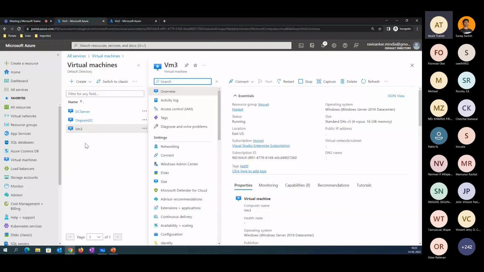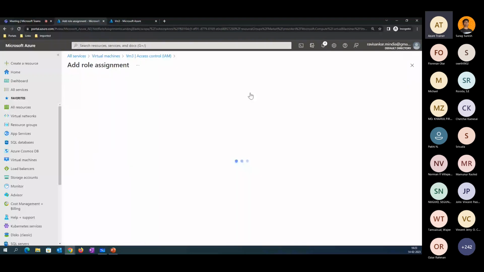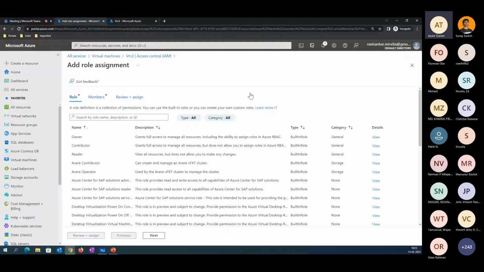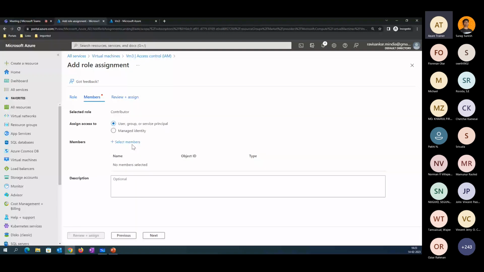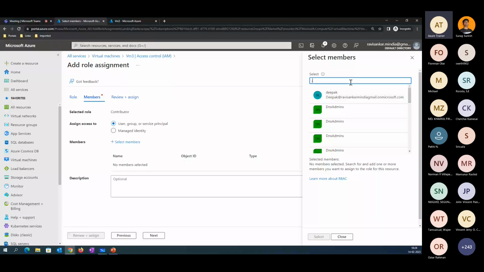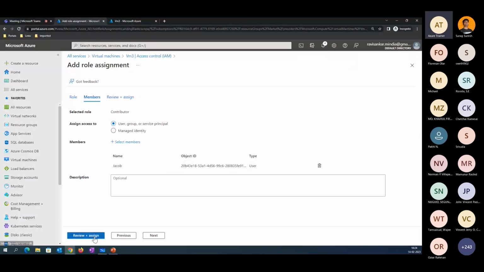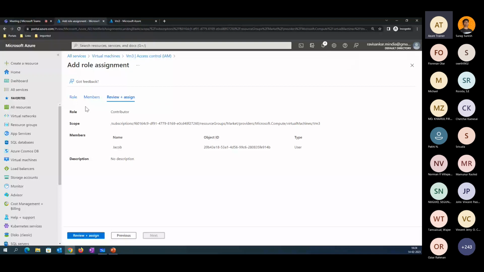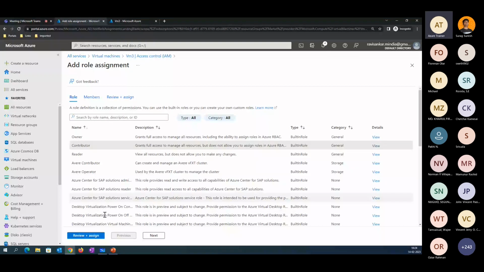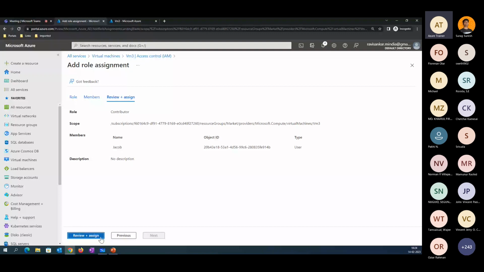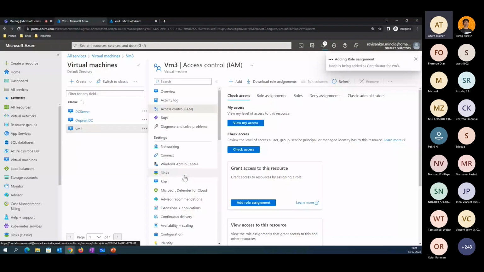The same user, I'm going to give a contributor role here. I'm clicking on access control, then add, and role assignment. In the role assignment, let me select the contributor permission. Next. The same Jacob user account is selected from here. I just created Jacob here. Select next. So the role I have selected is contributor. Review and assign. So instead of a reader permission, I'm assigning a contributor permission.